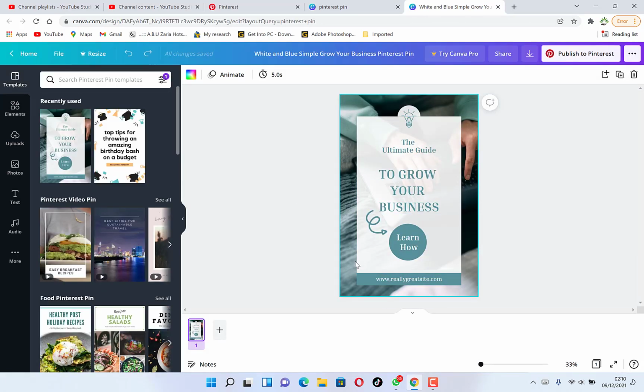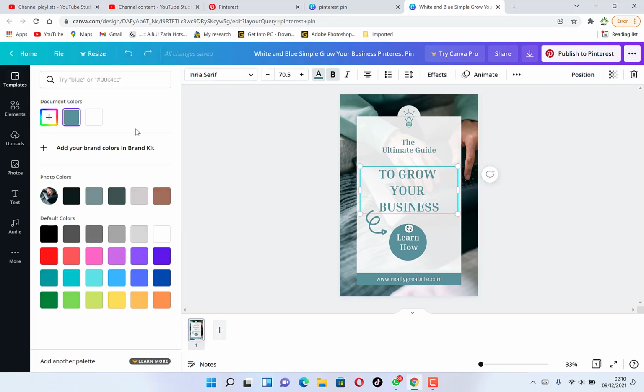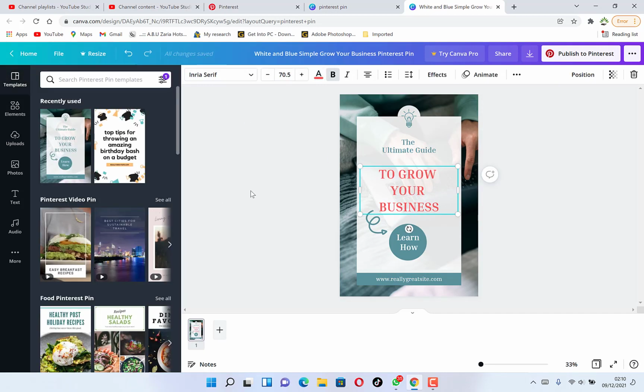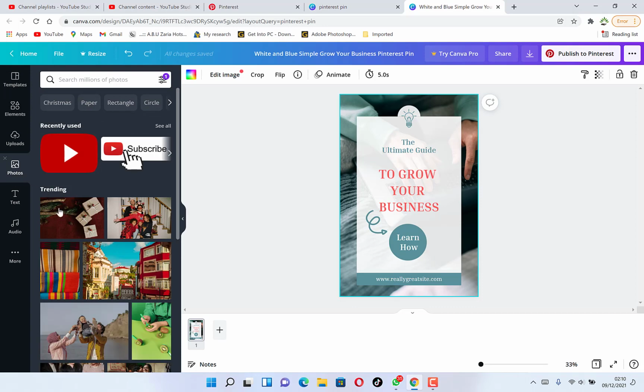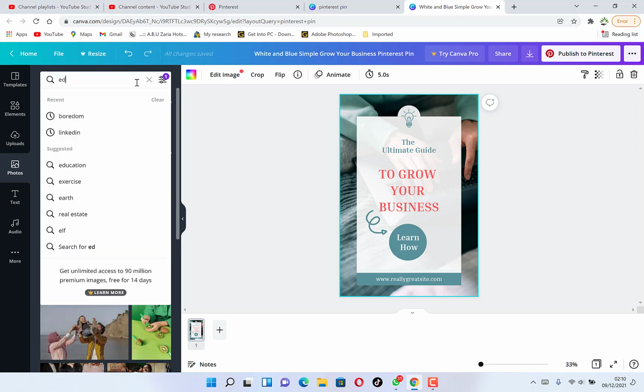You can customize the content according to your liking. You can change the coloration, for example, from this color to this color, and maybe you can change this one, or you can change the background. Also you can use another different image. You can bring in a different image. You can come to photos and check any image. Maybe you can say education.